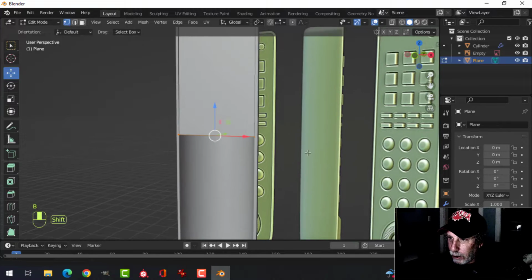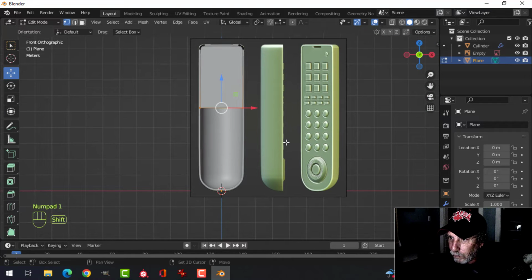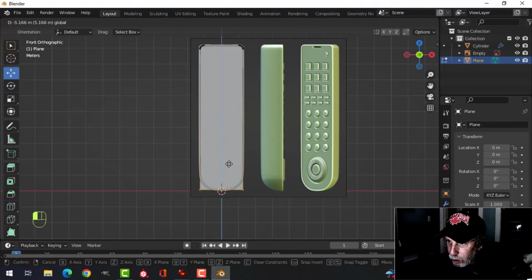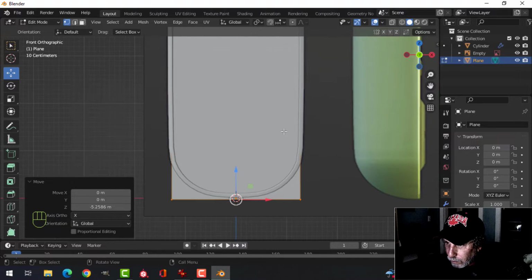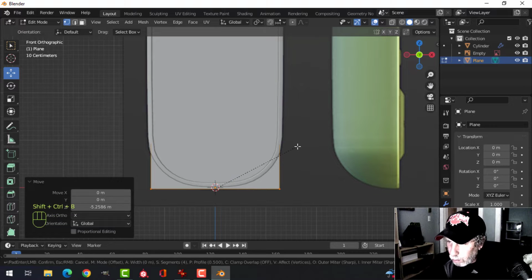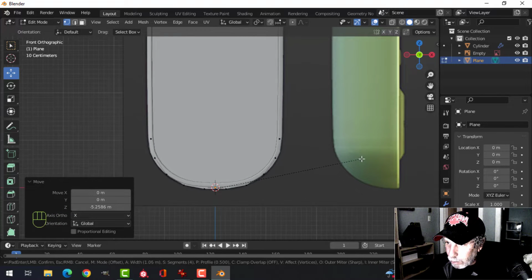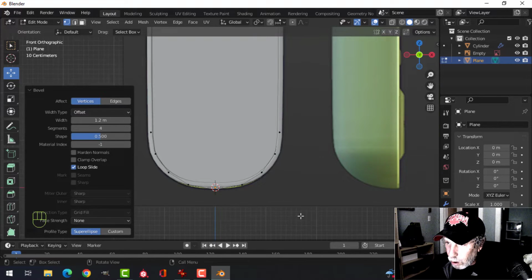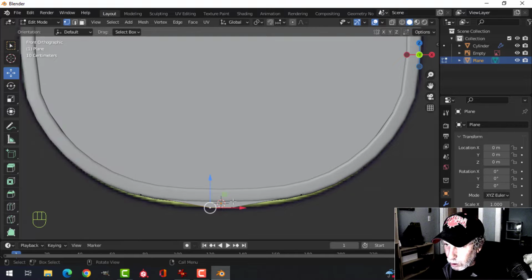Okay, let's grab the bottom. Let's pull it down to here. And now let's Shift Control B, pull, and keep pulling until it pretty much disappears. The only thing we don't want is for these vertices to overlap.